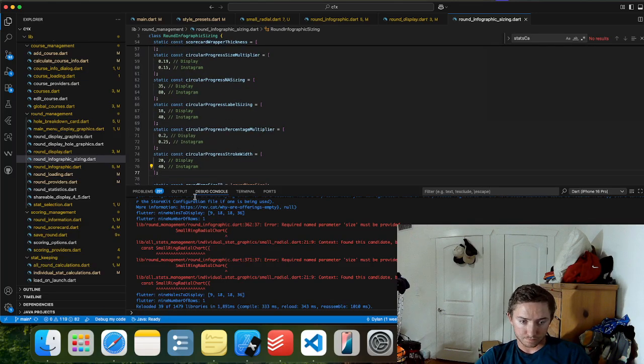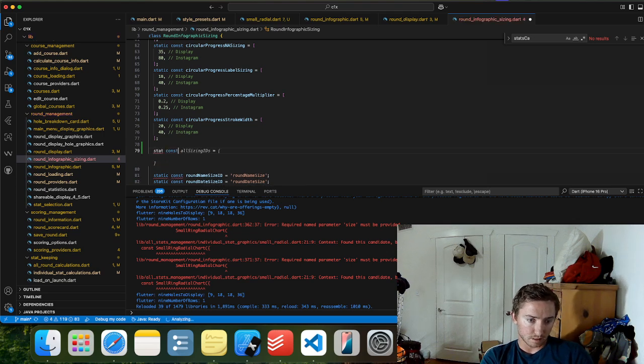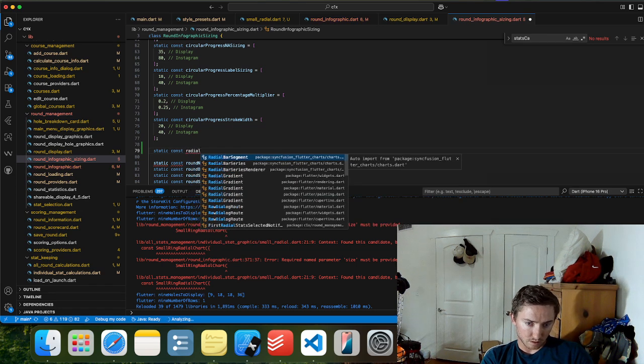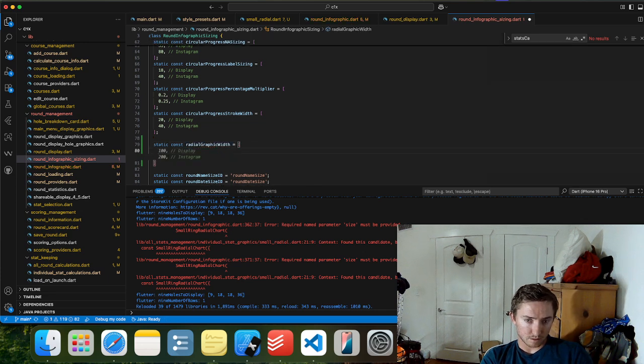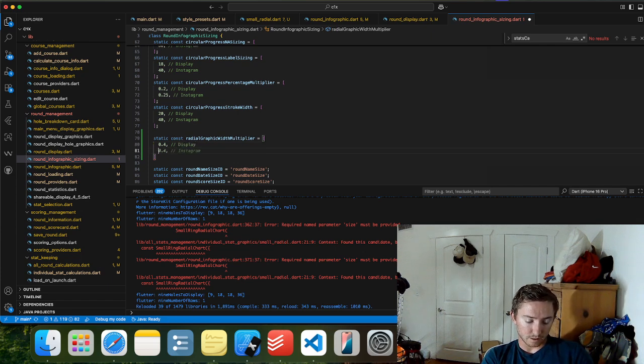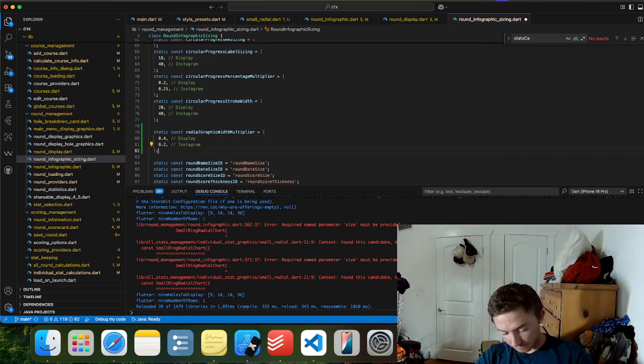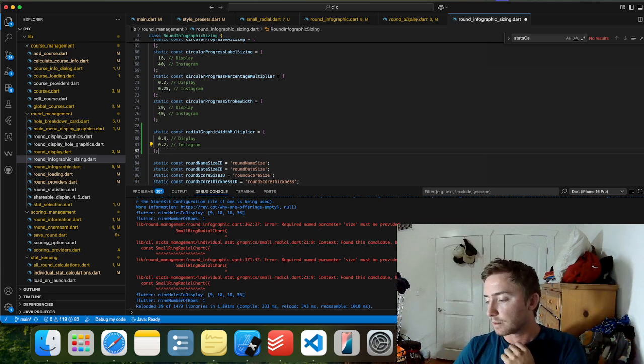So, static const radial full width, radial graphic width is equal to radial graphic width multiplier 0.4 display, and let's go with maybe we try 0.2. Maybe I'm good enough there.